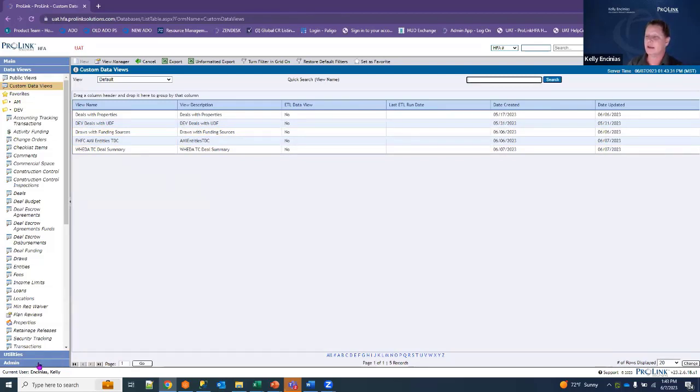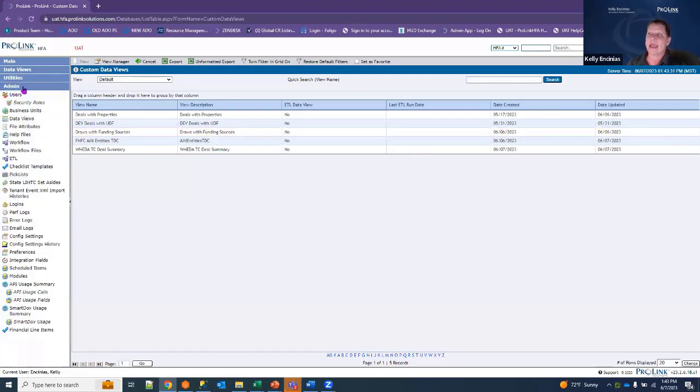So let's go in now and look at, gosh, how do I create one of these things? How do I get one of these things into existence? So I'm going to come into my admin panel. And so this is where I wanted to make note for everybody that you will have to have access to the admin panel within your ProLinkHFA implementation to be able to create an actual custom data view.